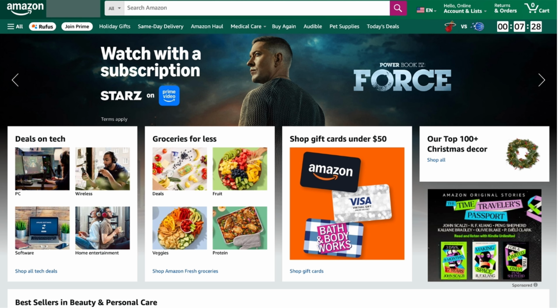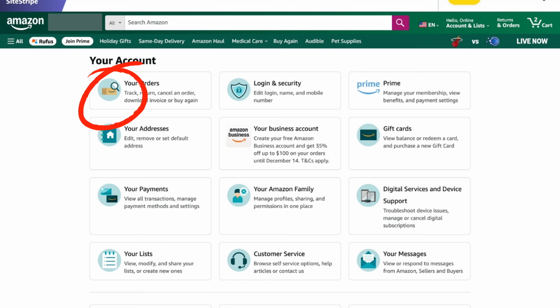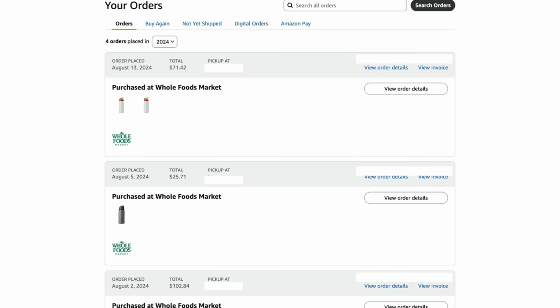Hover over Returns and Orders at the top right of the page. Click to open your full order history. Scroll through your orders and find the item you need an invoice for. You can use filters like Date Range or Search by Item Name.